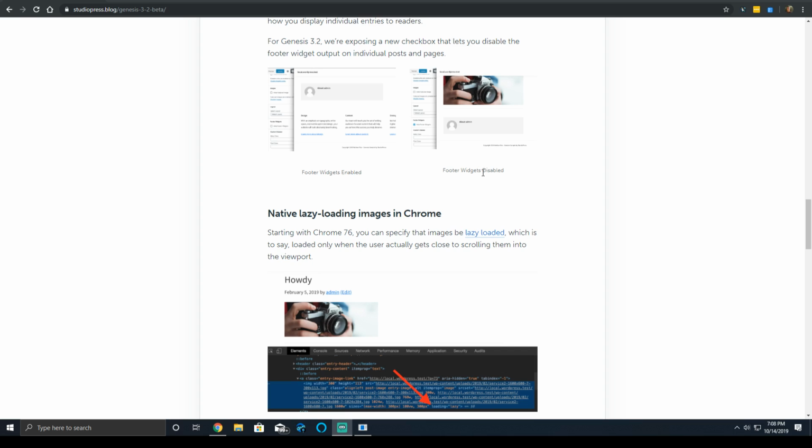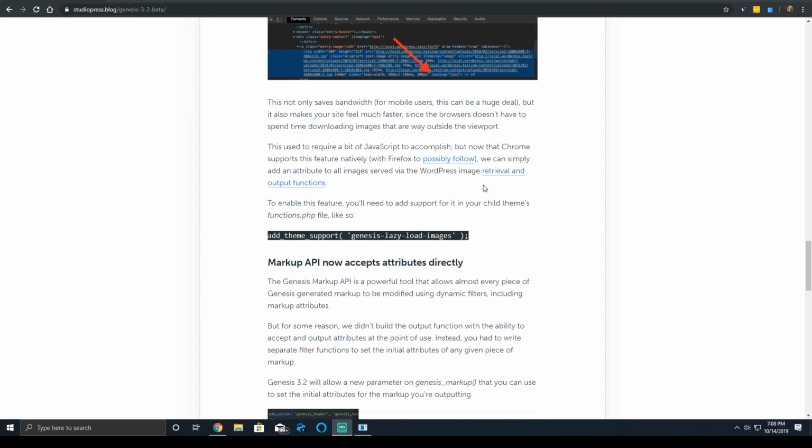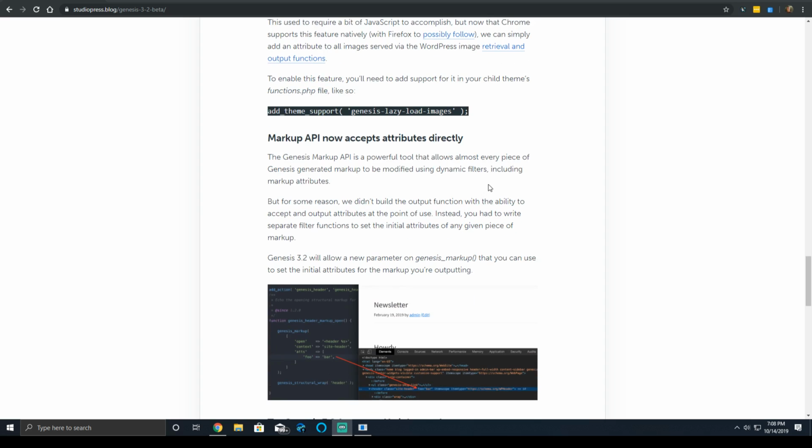Native lazy loading for images in Chrome. It's a super simple feature, and frankly, WordPress core should probably add the functionality once it starts to prove itself. But adding theme support for lazy load images should work.